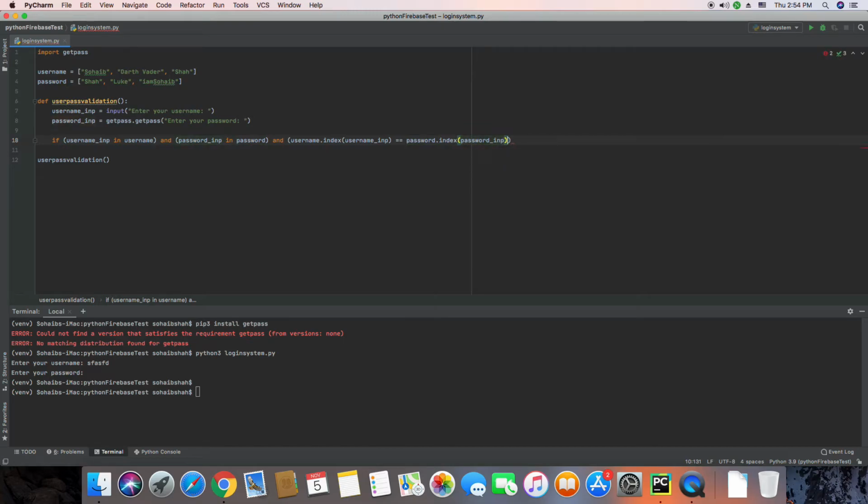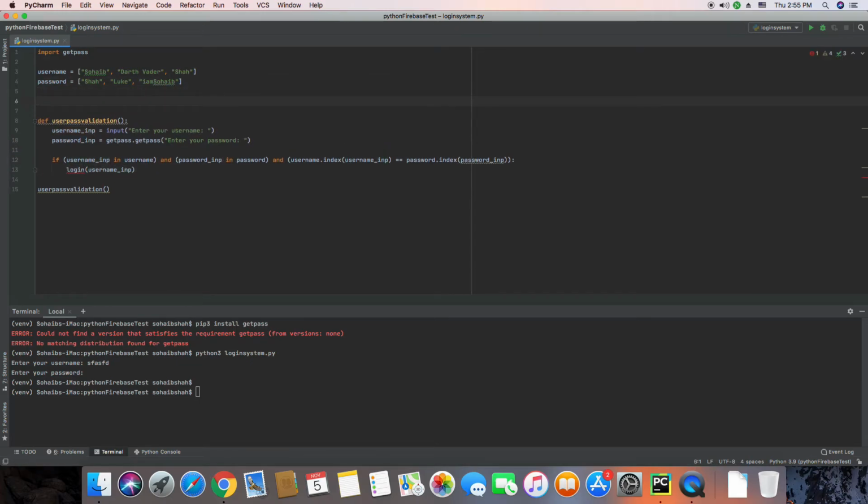Alright, so this is going to be our final condition, and we're going to say that if all of this returns true, then we want to be able to log our user in. So I'm going to say login, right, and I'm going to give it our username input. Now since this function doesn't exist, we're going to create a new function above this since we're calling it.